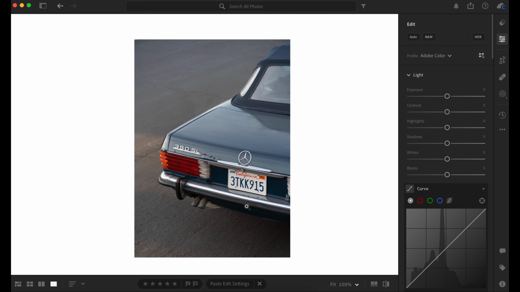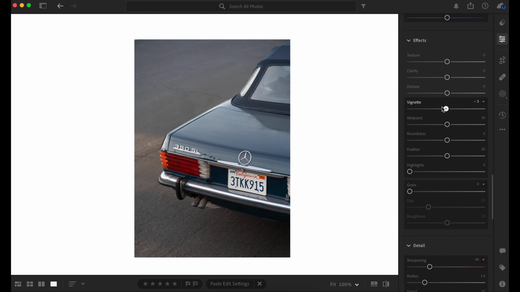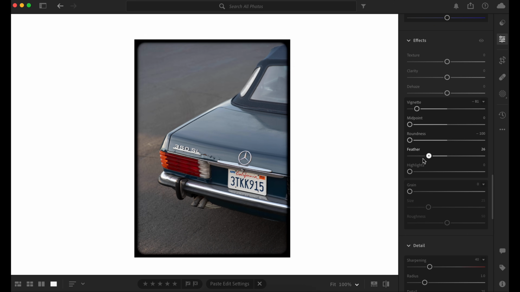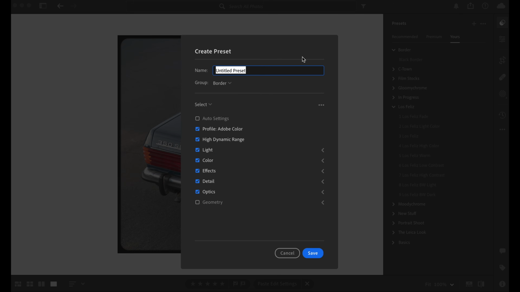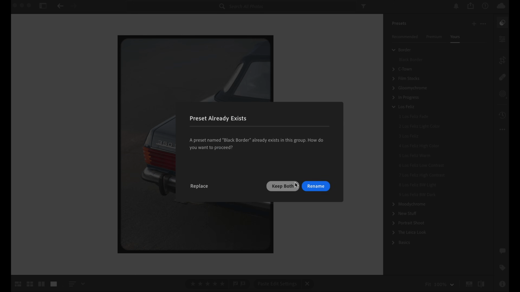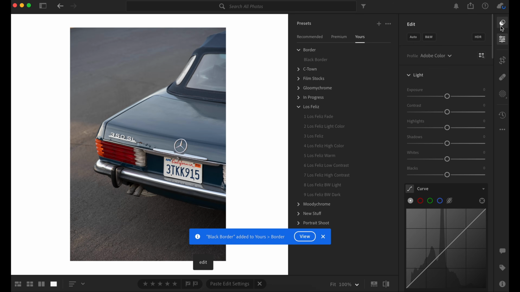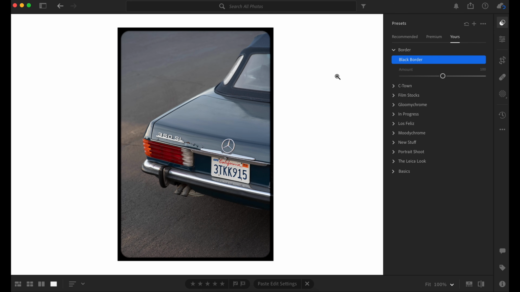Okay, so if you want to make your life easy, you can actually make this into a preset, and the way to do that is to set up your vignette. So again, we're just going to do all the settings that I talked about. I'm just doing this really quickly so you can see, and then you're going to go up to your presets. You're going to save it. You can save it as black border, make a new group, hit save. I already made one, so I'm just going to replace it, whatever. And then when you take off all the edits, and then you go back into your presets, you can choose black border, and there it is. So that's an easy way to get this thing done without having to always mess around with the sliders.